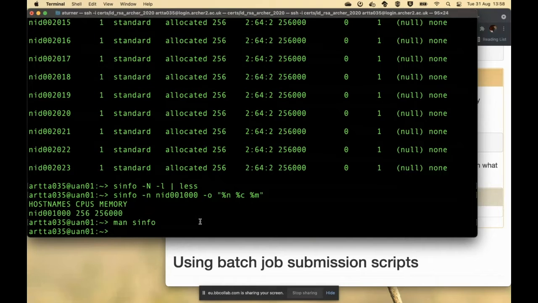But if you wanted to know what the architecture of the nodes was in a bit more detail, and what different architectures are available on the system, ARCHER2 at the moment is very homogeneous, so every node's the same. But there will be high memory nodes in the future, and potentially the GPU nodes and various other bits and pieces. So at some point it will get more heterogeneous.